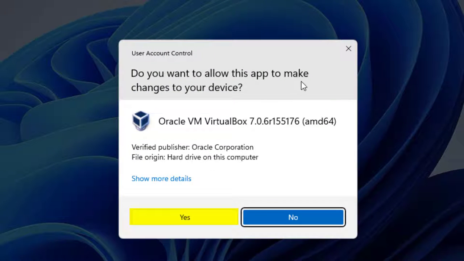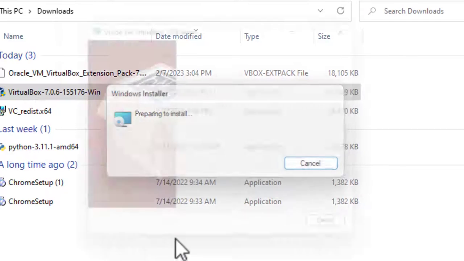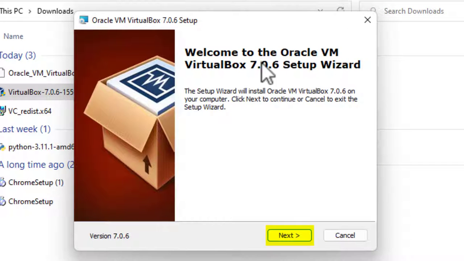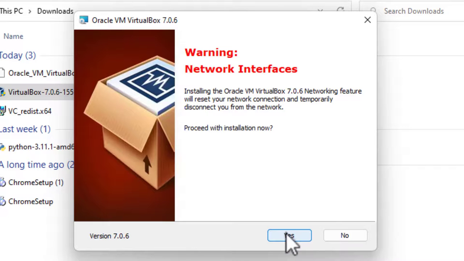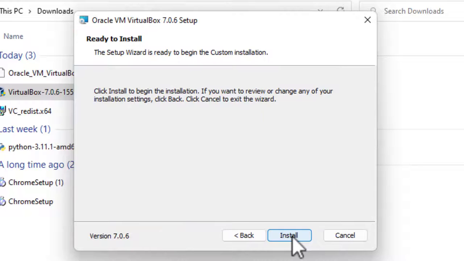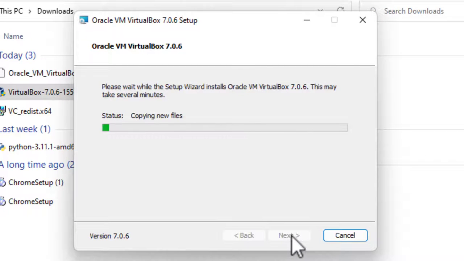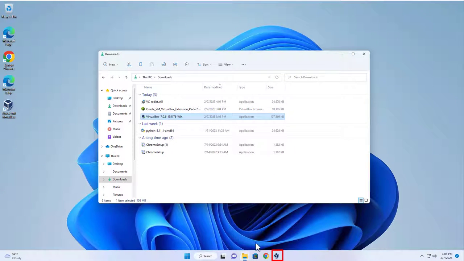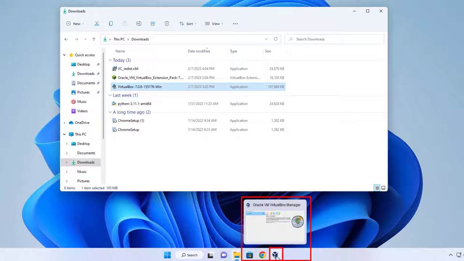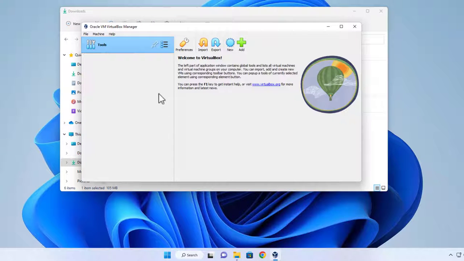And again, do you want to allow this app to make changes to your device? Verify publisher, Oracle Corporation. Click Yes. And it says, welcome to the Oracle VM VirtualBox 7 Setup Wizard. Click Next. And then, I've already installed Python 3.11 and the Python Core dependency, so I can just click Next. Warning. Network interfaces, click Yes, and then finally install. And then it says start Oracle VM VirtualBox after installation. Let's go ahead and start it. Finish. And you'll notice down here, it says Oracle VM VirtualBox Manager. Just click on it.